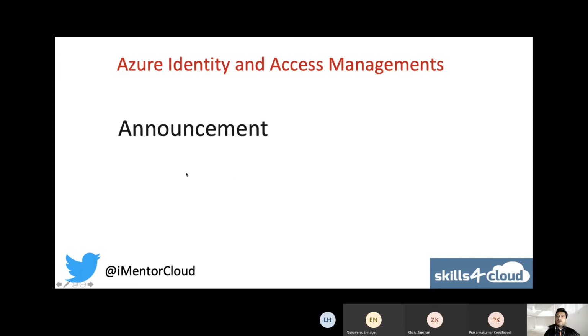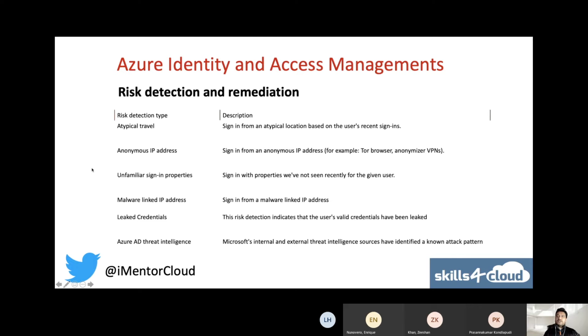So these are risk detection and remediation when it comes to security, regardless of cloud security or regular. You have to detect and remediate. Some of the remediation, where you can take action and block them, like malware-linked IP addresses, Azure will take care of that. Leaked credentials, yes, depending, you will have to do some manual work around that.